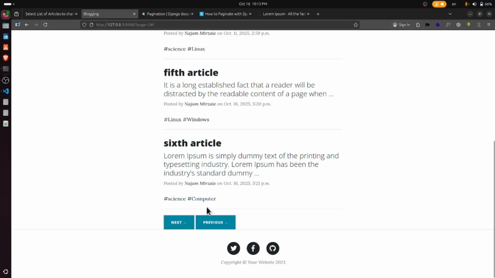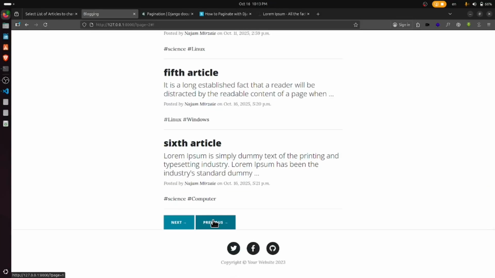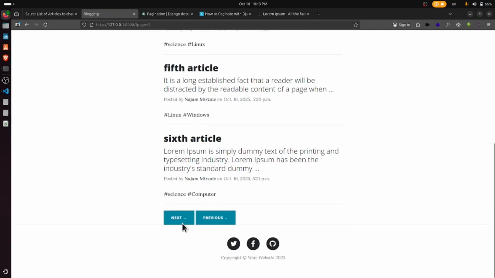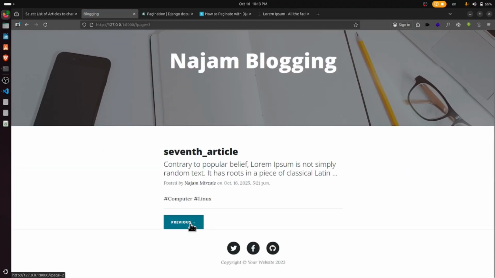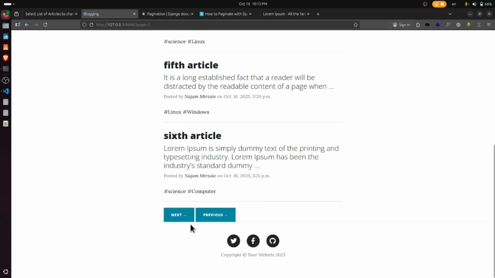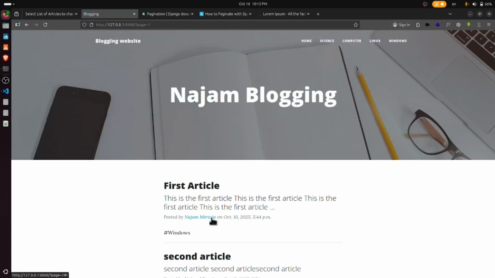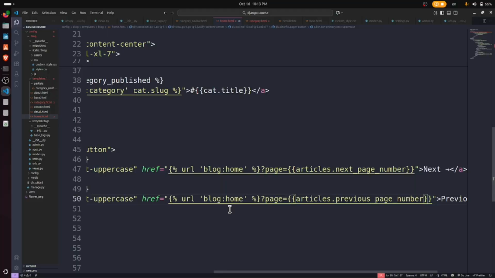When I refresh, see on the corner both of them work. Page 3, page 1, because we are on page 2. When we click on the previous page, it will redirect us to page 1. Here is page 2 and the next will be page 3. We have seen this. It works very nicely and very great.